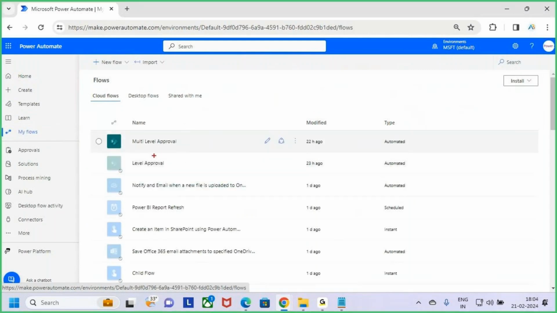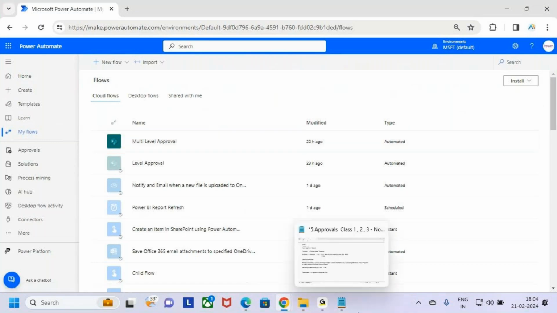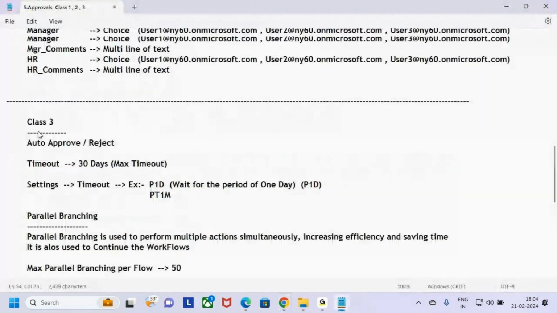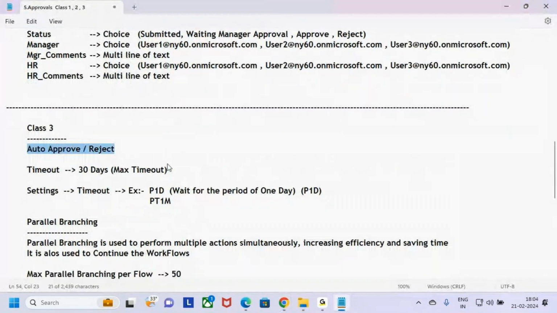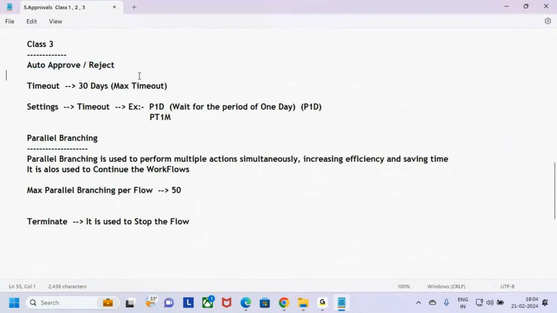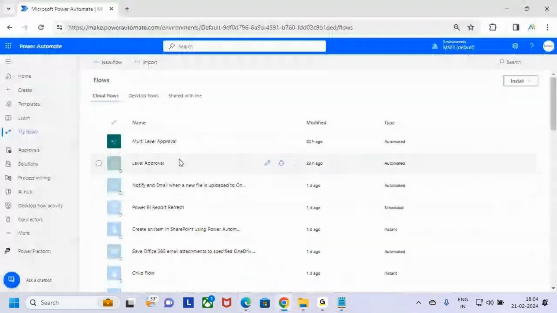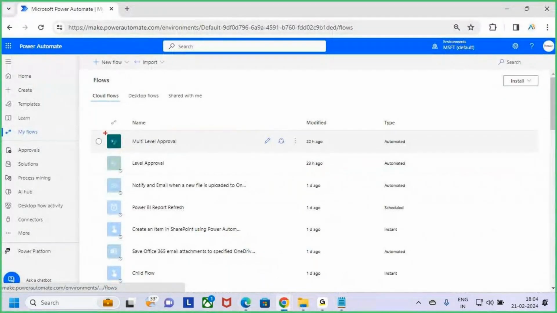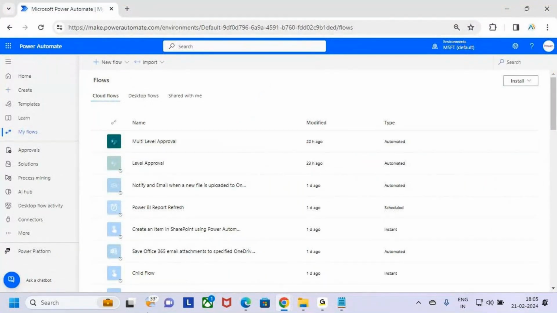In yesterday's class, we discussed multi-level approvals, guys. So I want to use the same flow we discussed in yesterday's class for today's session to discuss auto approve or reject. What I can do here is make a copy of the same flow. I don't want to disturb this flow. I want to keep it as it is, so I want to make a copy of it.